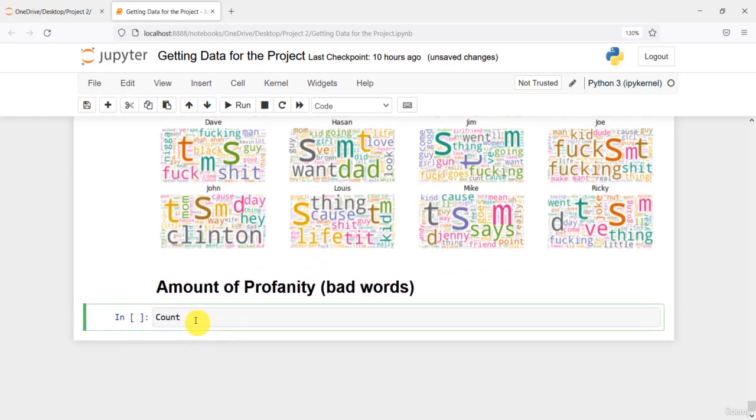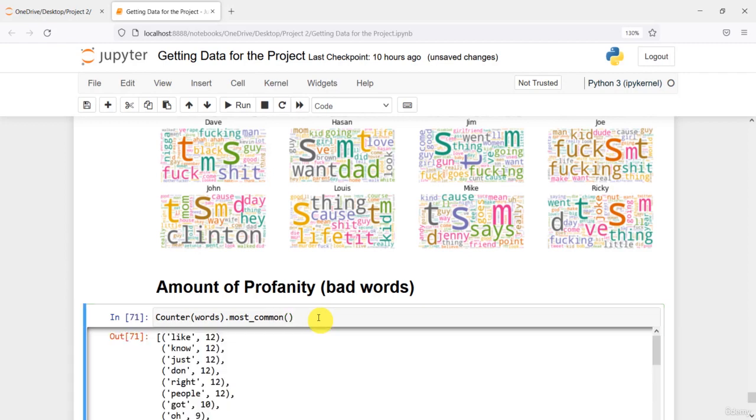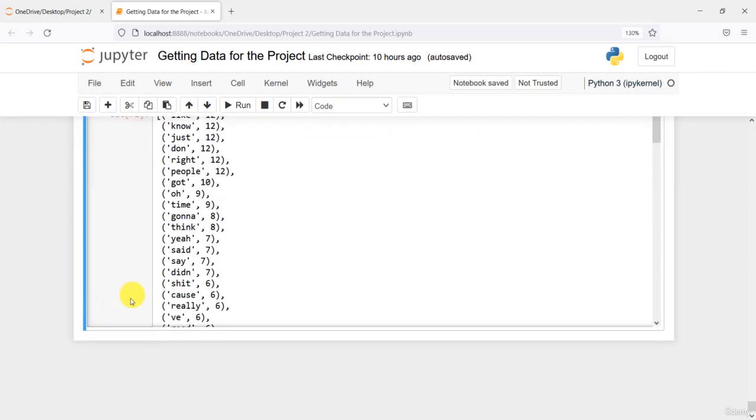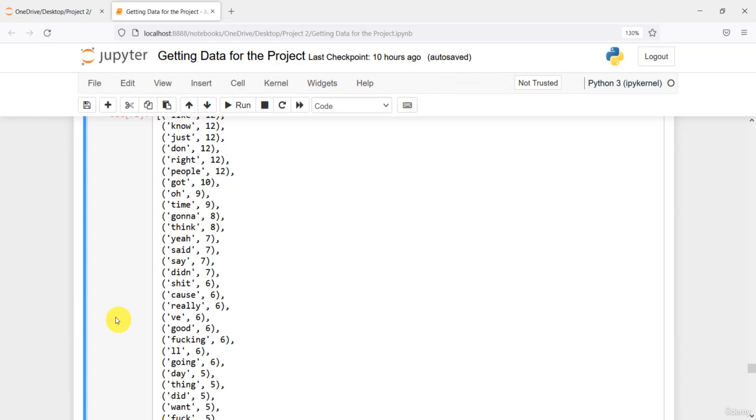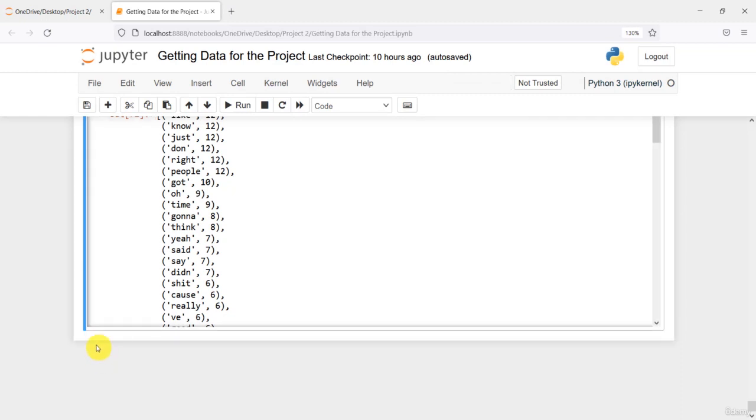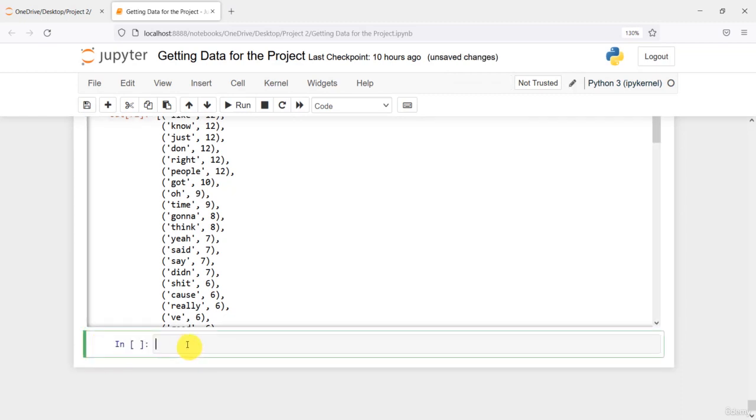If you remember, we use this counter to count the frequency of the words, and we can call this most common function on it. Then you can see all the words that have been commonly spoken by each of these comedians. Now I'll go down, and here we are going to start to create a model which will isolate just the bad words that have been spoken by the comedians.